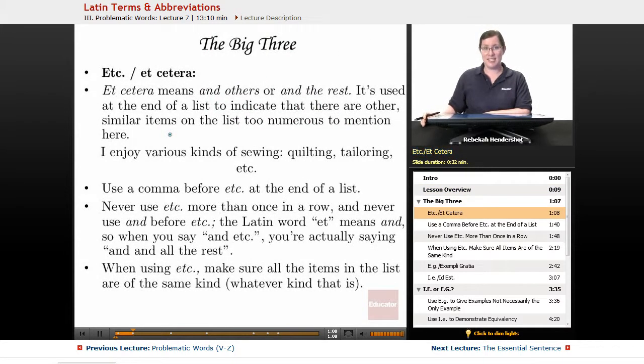Alright, etc. Etc. means and others, or and the rest. The et means and. Etc. is used at the end of a list to indicate that there are other similar items on the list too numerous to mention here. So, for example, I enjoy various kinds of sewing, quilting, tailoring, etc. Now, obviously, there are many kinds of sewing that are not quilting and tailoring. I'm just letting you know that there's a whole bunch of them, and you can just fill in the rest of the list in your head.